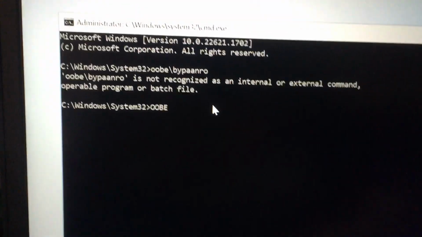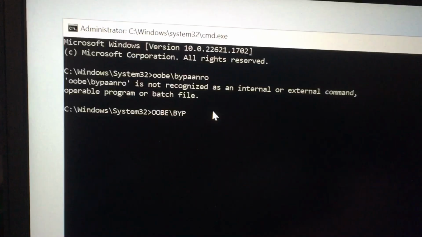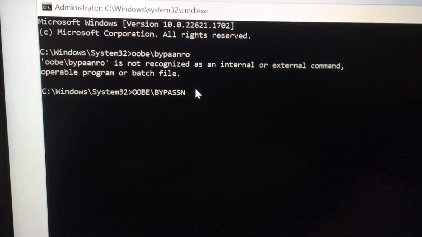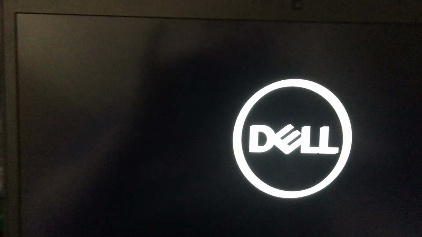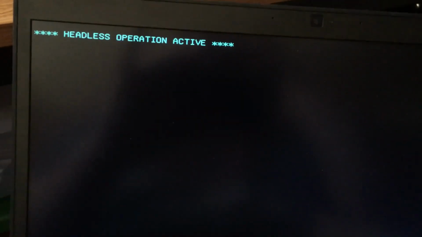OOBE\BYPASSNRO. Does this. This causes the computer to reboot. It's a different error.